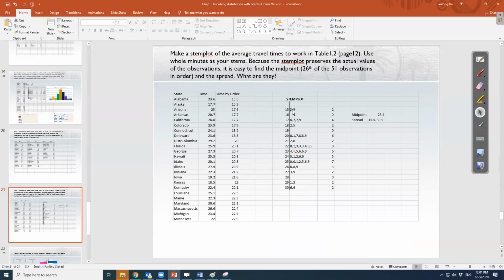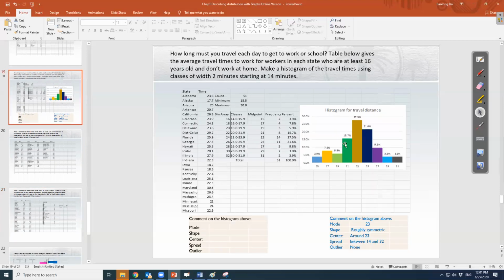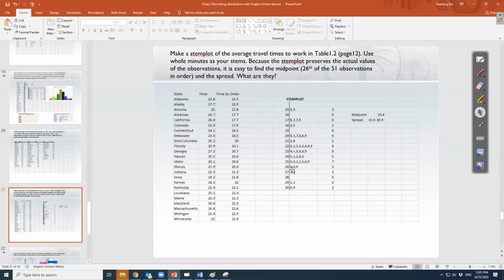All you need to do is separate each number into stem and leaf, and then just put all the numbers on both sides of the line, right? So that's very easy to make. And also, it contains all the raw data. So the smallest is 15.5, and the largest is 30.9. But in the histogram, you don't have that accurate information anymore, right? But when you have a large data set, histogram is definitely the one to go because making a stem plot is going to be a headache when you have too many numbers.